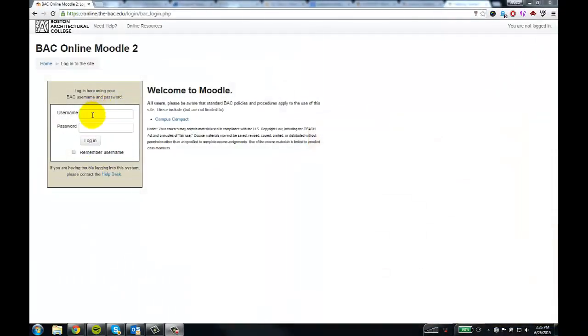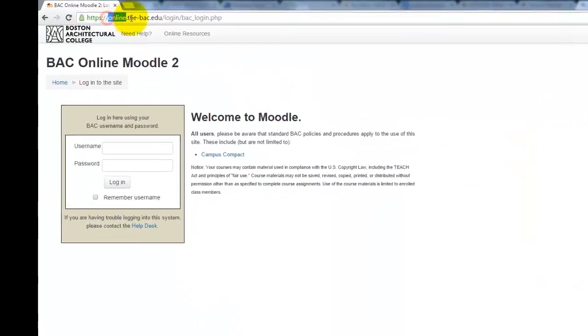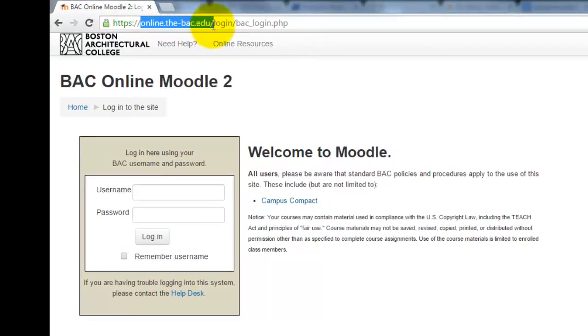The first thing you're going to need to do is go to online.the-bac.edu. It will take you to this window here. You'll need to log in. If you don't already have a username and password, click on the help desk here and ask them for that information. Your username is usually your first name dot your last name.